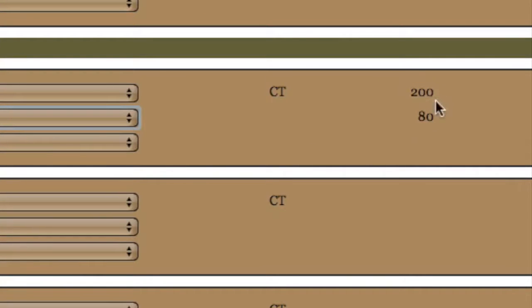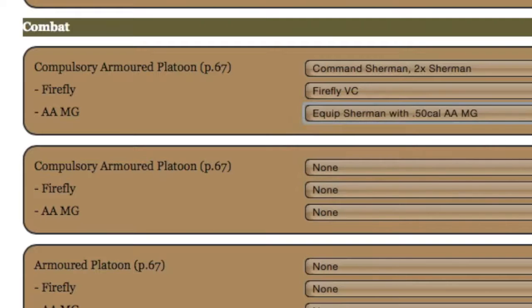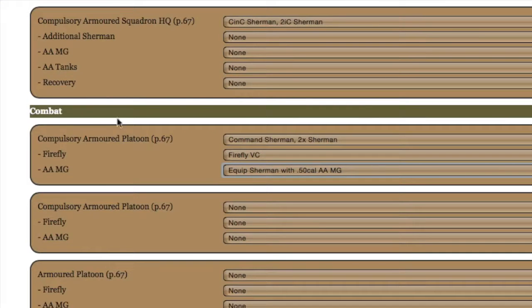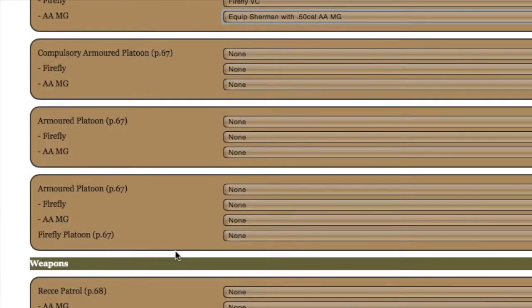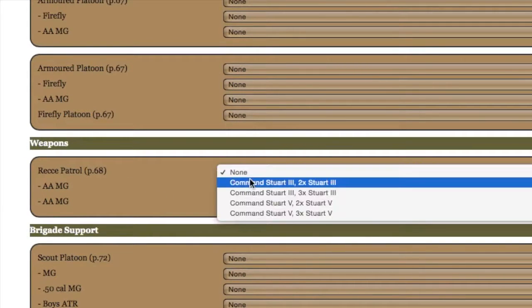So you see it's adding the points up here, and I'll give one of them a 50 caliber machine gun. So there's 285 points added for that particular unit. So again, you get a chance to go through here and add the units that you want to make up your force. And down here under weapons, we've got the Recce Patrol, which we could add in.